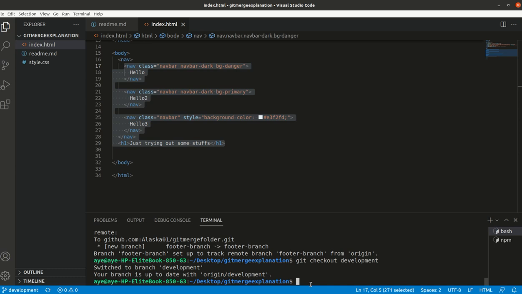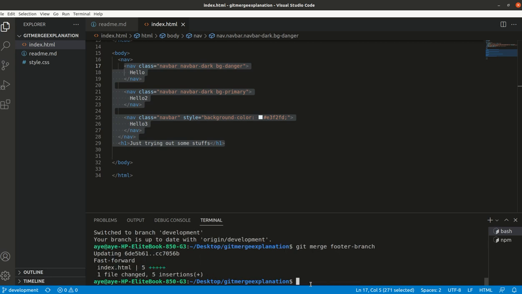So at this point, I will say git merge. What feature do I want to merge? The footer branch feature. I want to merge it to the development. I will do this. You see, it has added it, added 5 lines or so. Yeah. So that's that. So at this point, let's assume you are through with your development. You can do git push.